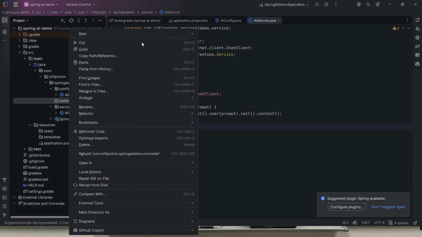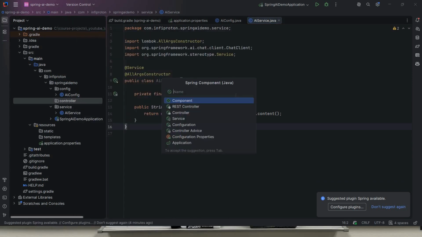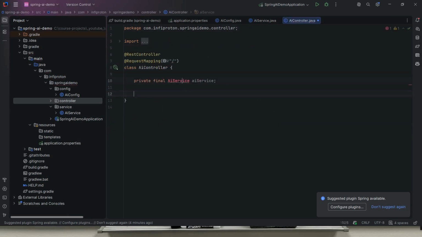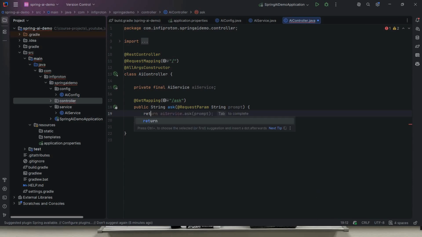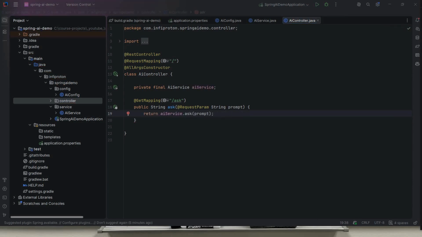Now let's create the controller. AI controller. Let's inject the service and add the constructor. We are defining an endpoint called ask, which takes in a request parameter called prompt. This method delegates the call to our AI service and returns the response. Let's start the application.